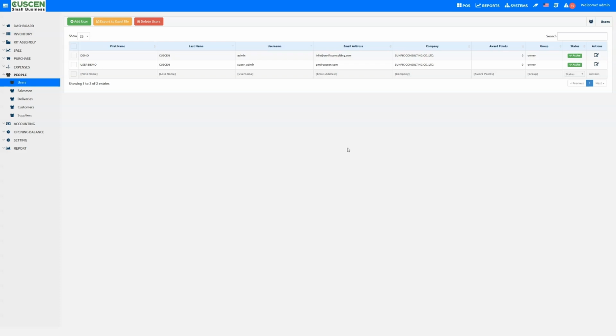The delete user button allows you to remove users who no longer need access to the system, ensuring secure and up-to-date user management. In the user list table, we have columns for first name, last name, username, email address, company, award points, group, status, and actions. Each entry provides detailed information and their status is active, showing they currently have access to the system. The search bar functionality and filters allow you to quickly find users or narrow down the list according to specific criteria such as status, group, or the number of award points.